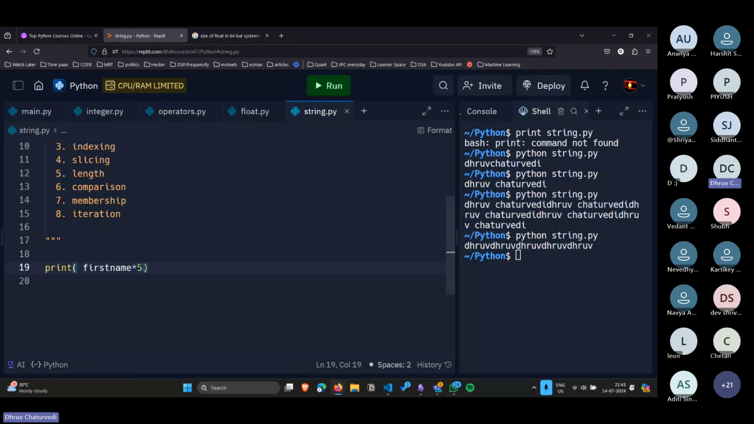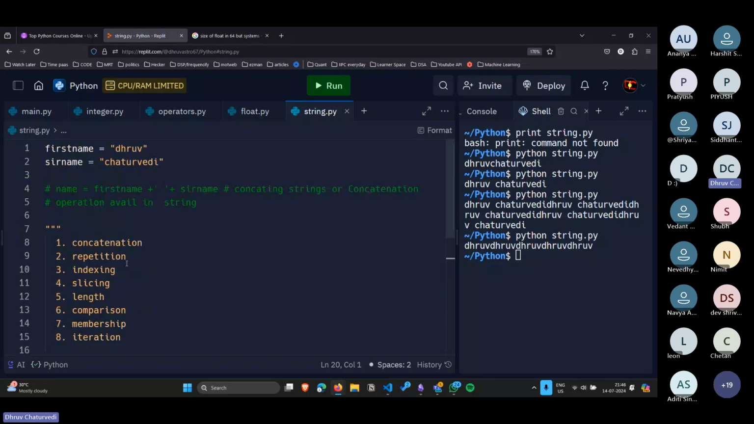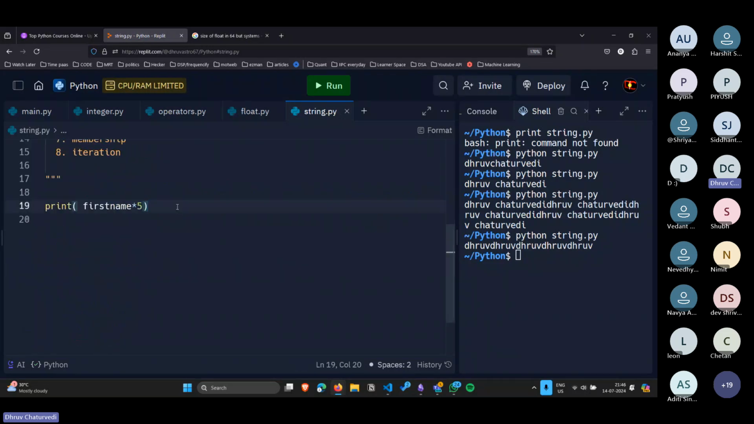You can use any positive integer here. You can't use a negative integer; you can't actually multiply a string by a negative number. You can multiply by a positive number, and that many times your string is printed. This is equivalent to first name written 5 times. That's it, you don't have to understand this in more detail. Now, what is indexing? Let me comment that out.